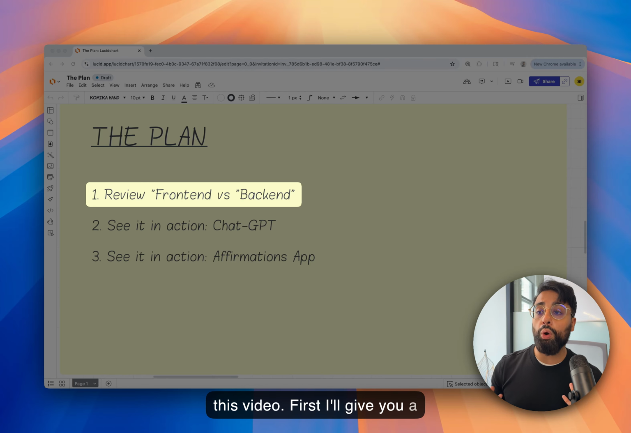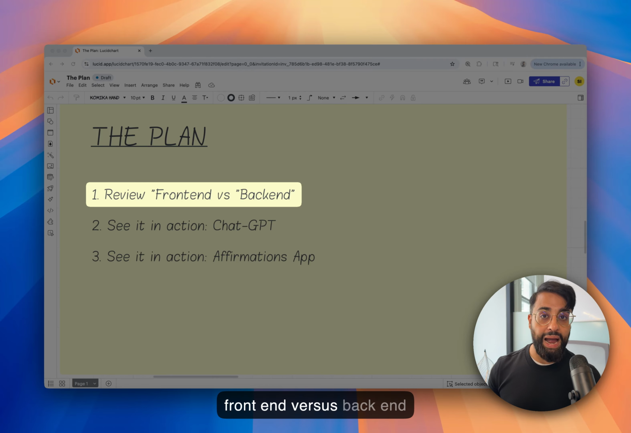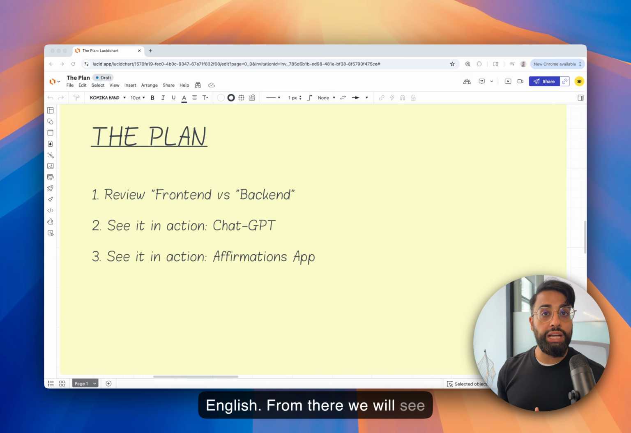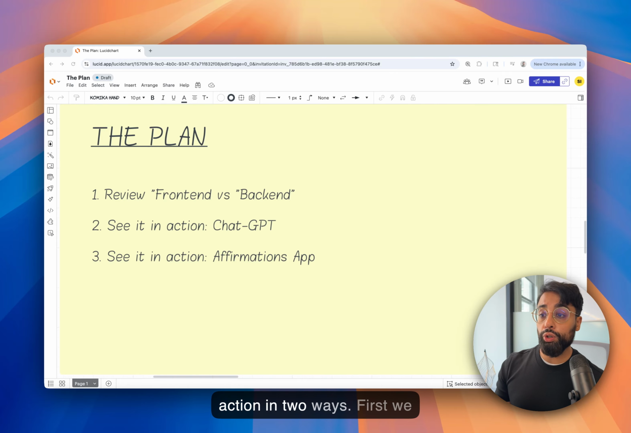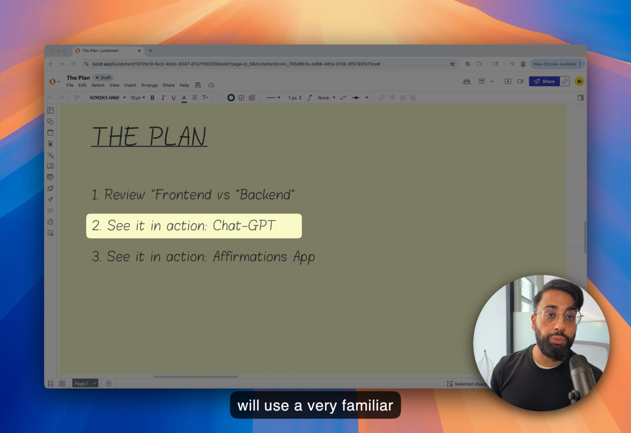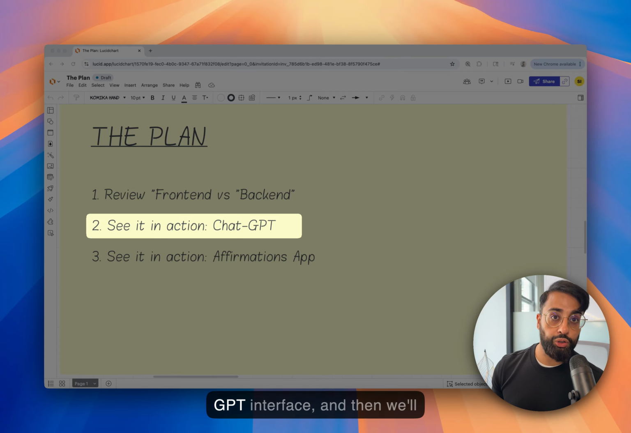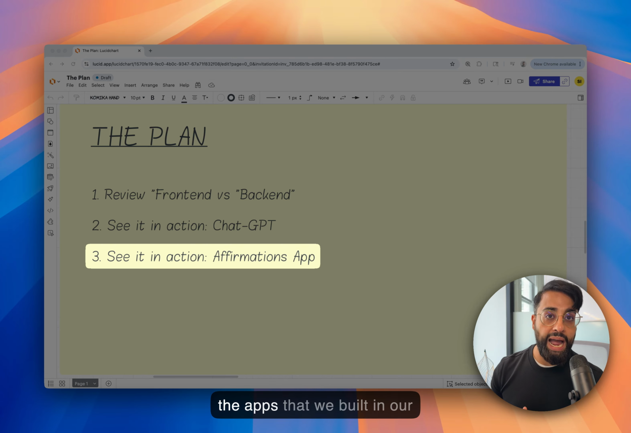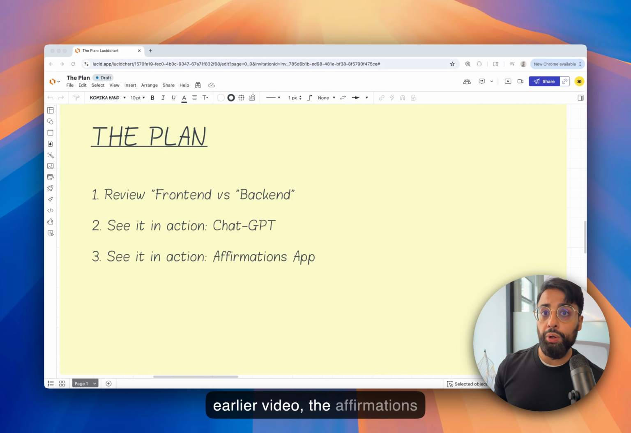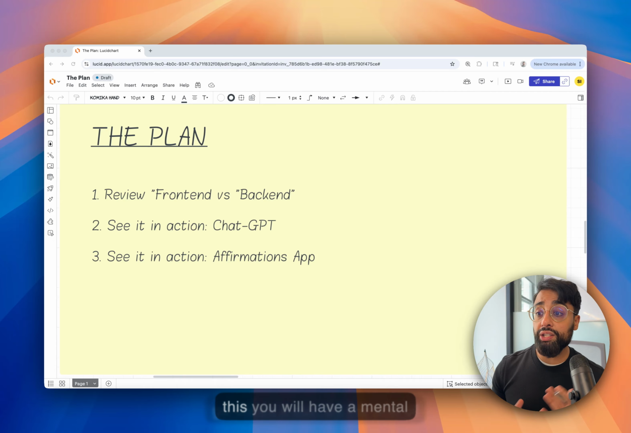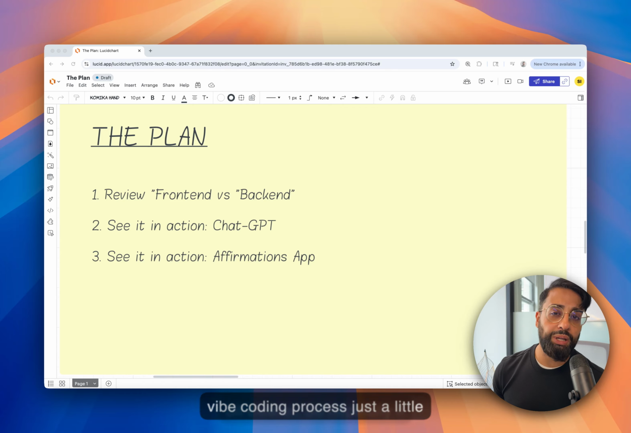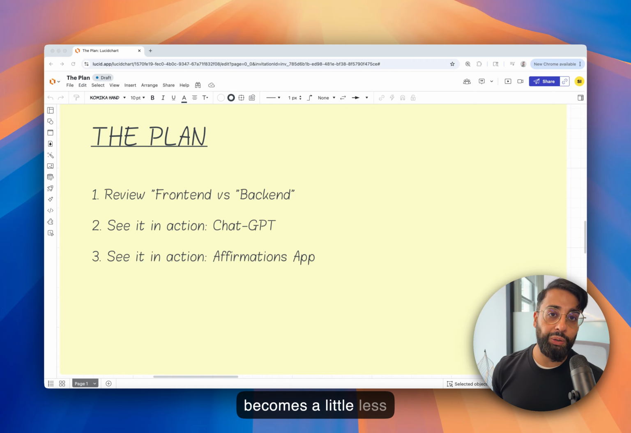All right, so here is the plan for this video. First, I'll give you a very broad overview of what front end versus back end actually means in plain English. From there, we will see it in action in two ways. First, we will use a very familiar example for all of us, the ChatGPT interface, and then we'll dive a little deeper and actually see this in action with one of the apps that we built in our earlier video, the Affirmations app. If you haven't seen that, go check it out. By the end of this, you will have a mental model for understanding the vibe coding process just a little bit clearer. So hopefully it becomes a little less frustrating.